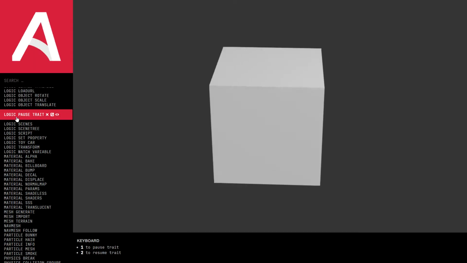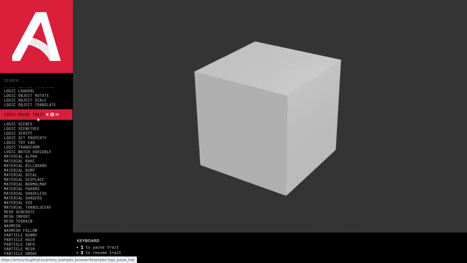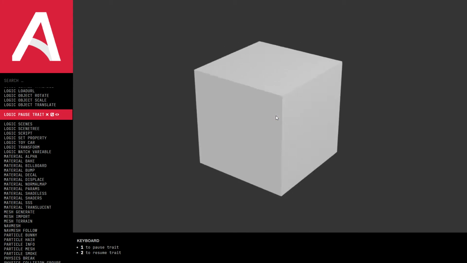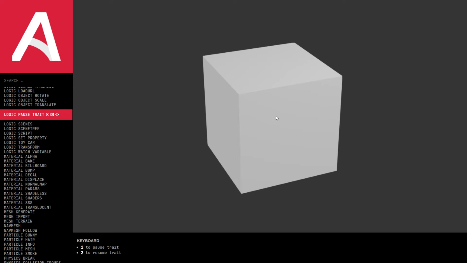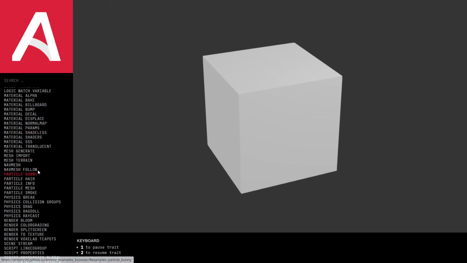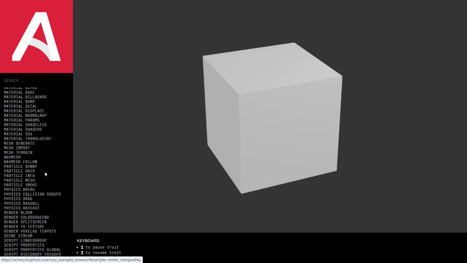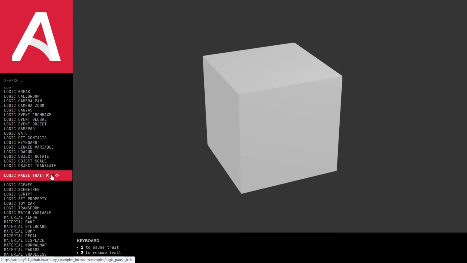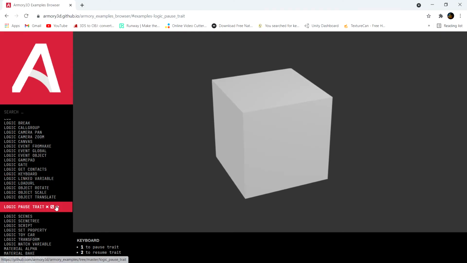Here, as you can see, the logic pause trait example allows you to press 1 to pause the trait and 2 to resume. This is a great way to show the community what all these different examples do without actually having to go in and build them individually on your own computer, because they're all hosted on the website, which is great. It's a huge time saver, and it allows you to really understand what is happening.